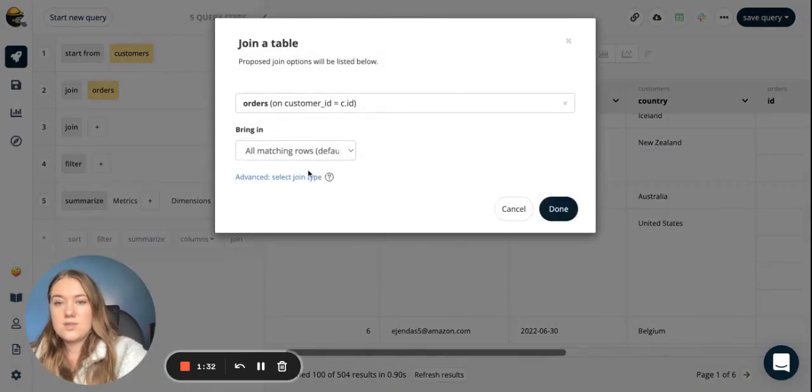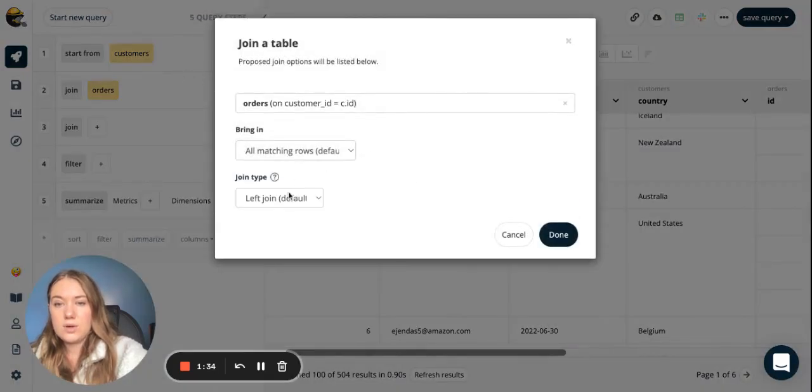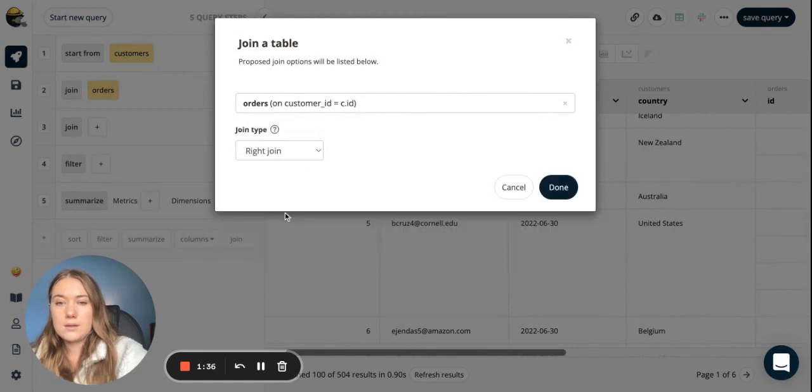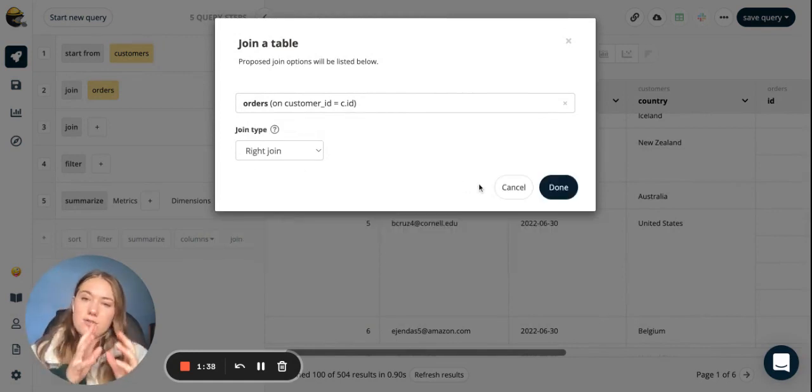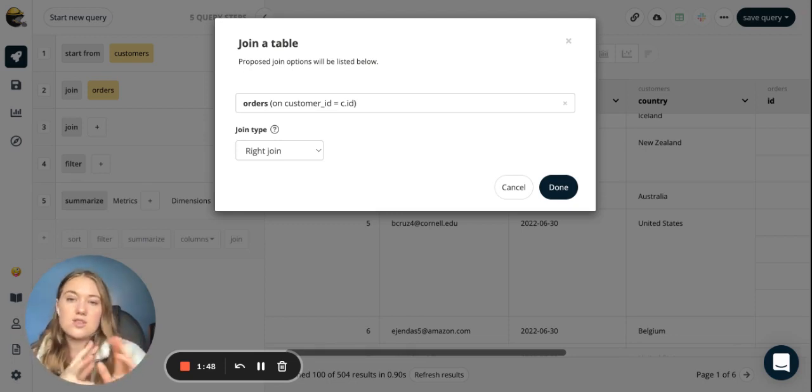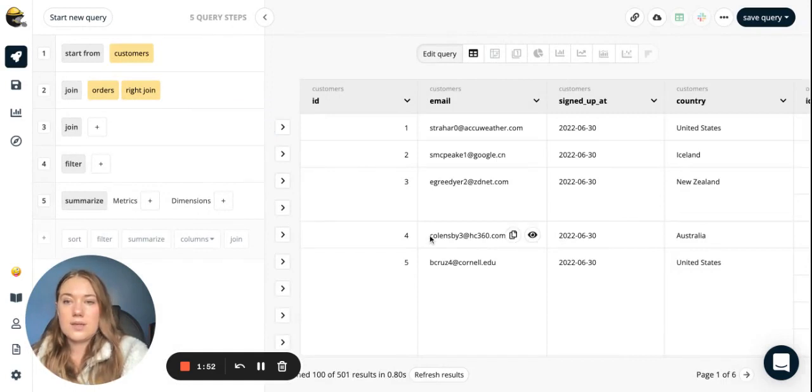If I switch this to a right join, what this will do is take everything from table 2, which is my orders table, and just the matching ones from table 1, which is my customers table. So what this will do is actually exclude any customers that don't have an order. So we can hit that here. And there's a way to actually check this.